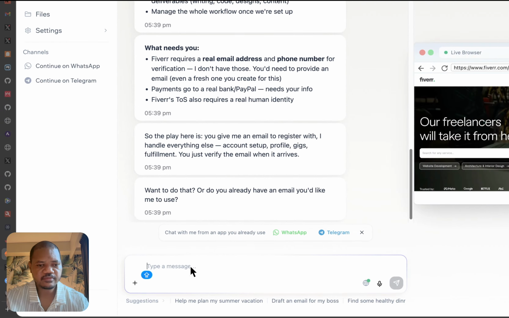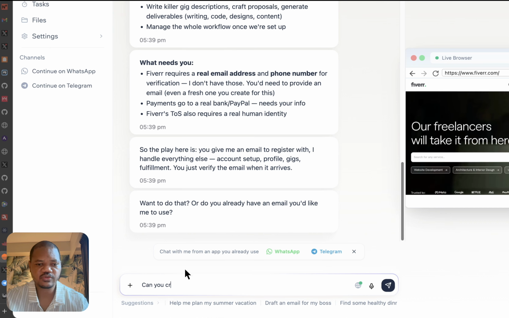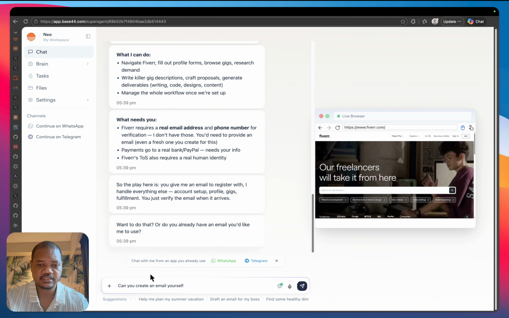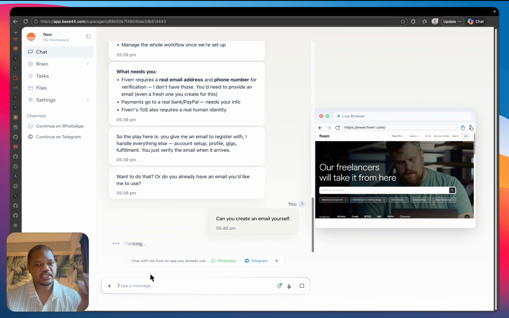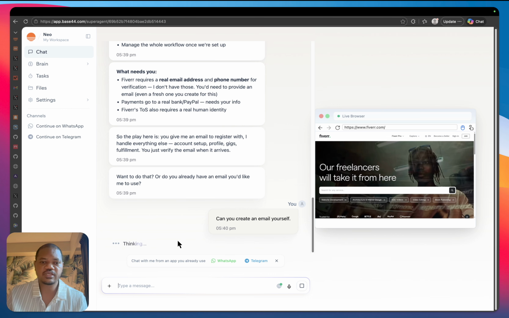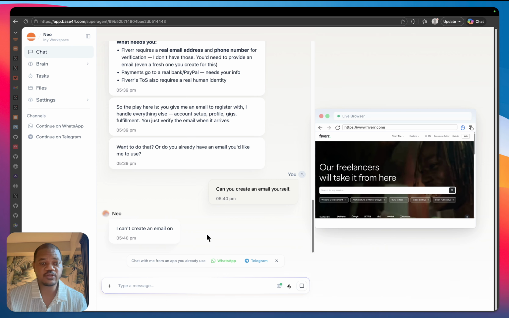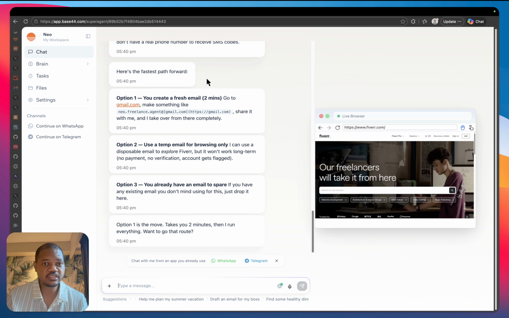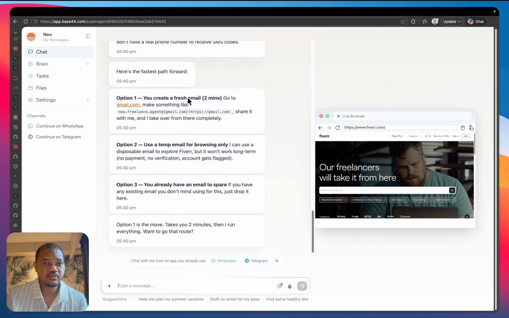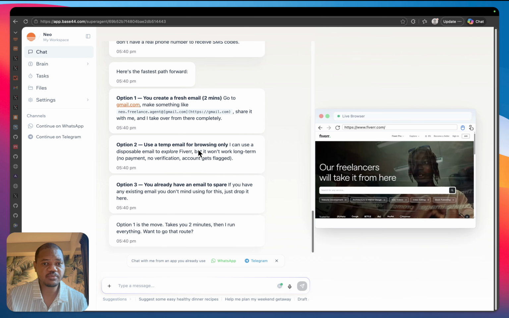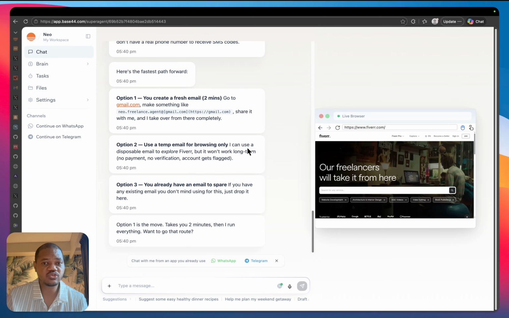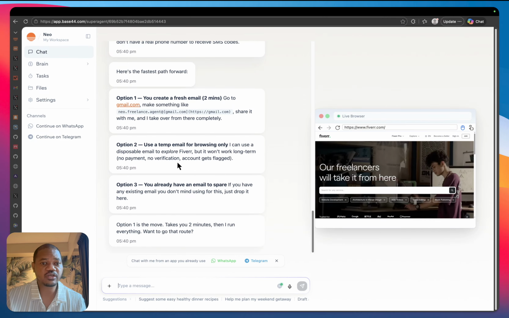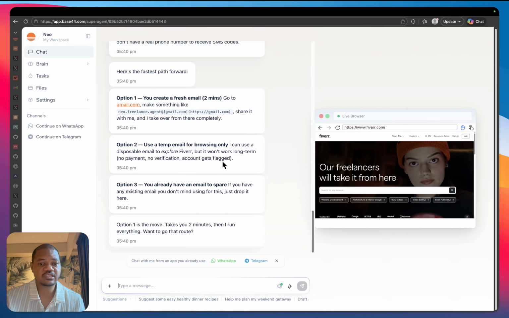Let me see. Can you create an email yourself? Let's just ask that. It will struggle there, so it's best to create an email if you are to use it for such a purpose. So it says I can't create an email. I have my own email, so it does have an email. Option 2, use a temporary email for browsing only. I can use a disposable email to explore Fiverr, but it won't work long term. No payment, no verification, account gets flagged.